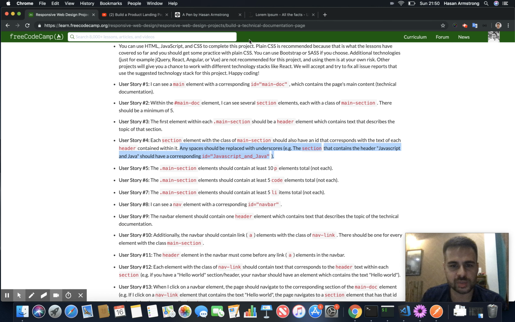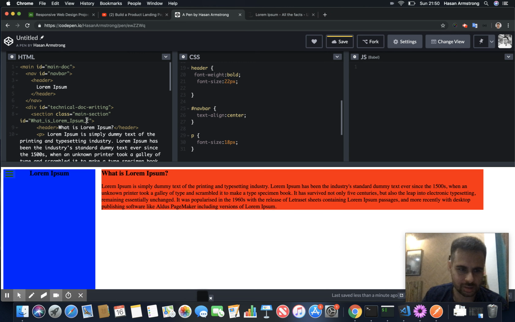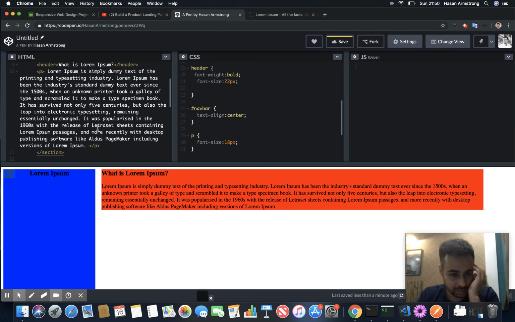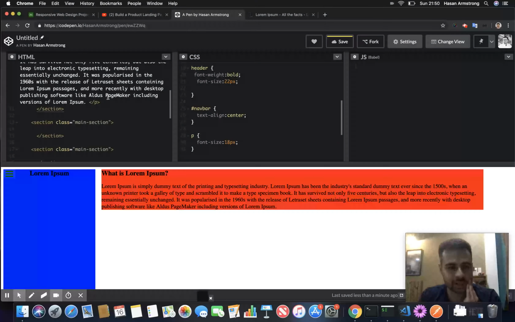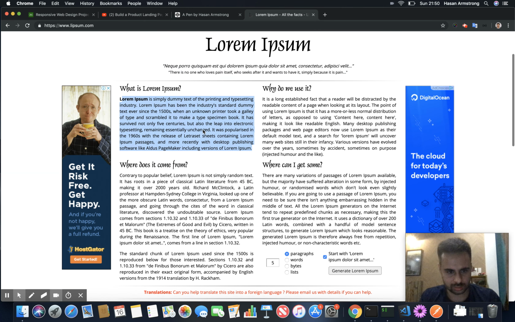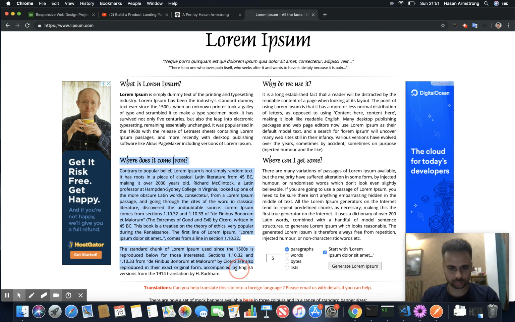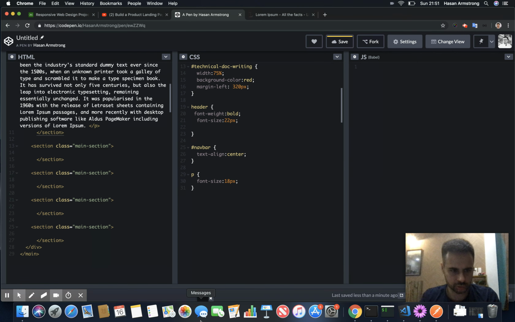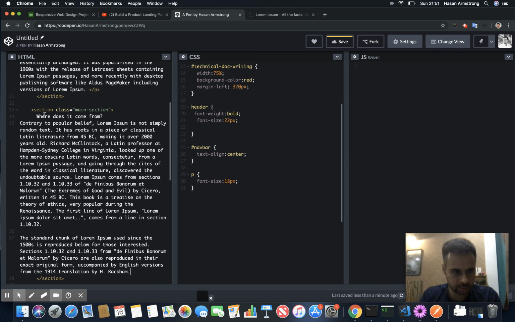Any spaces should be replaced by underscores. Okay, so there's no space next to the question mark, so it should be like that. Let's do the same for the rest. So let's fill in the rest of the sections with text. So let's add that. Wrap this in the header.